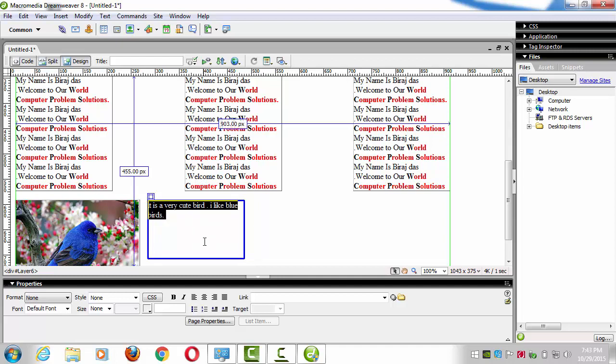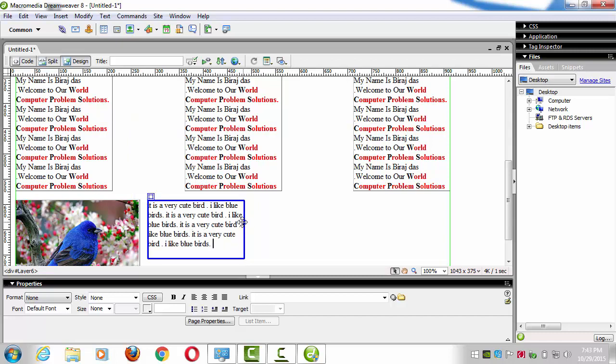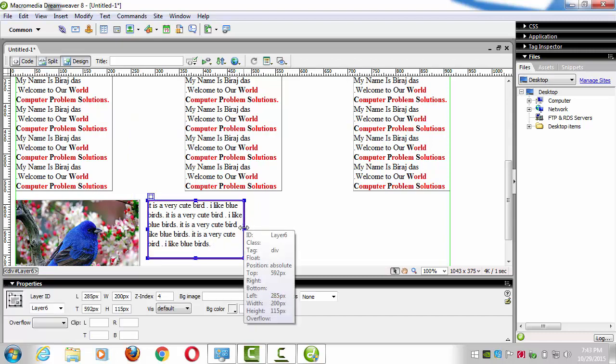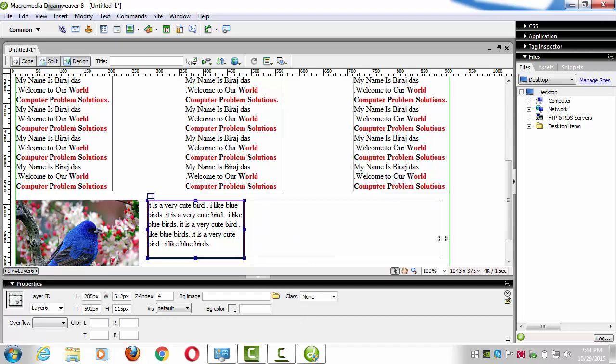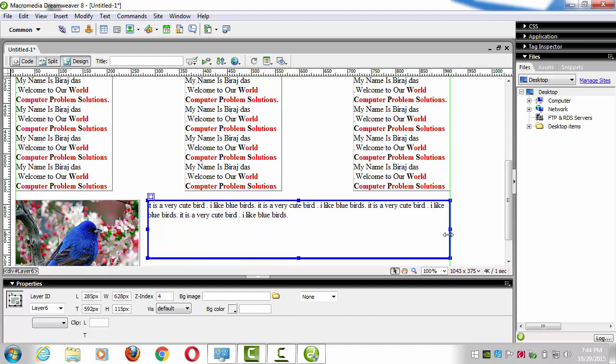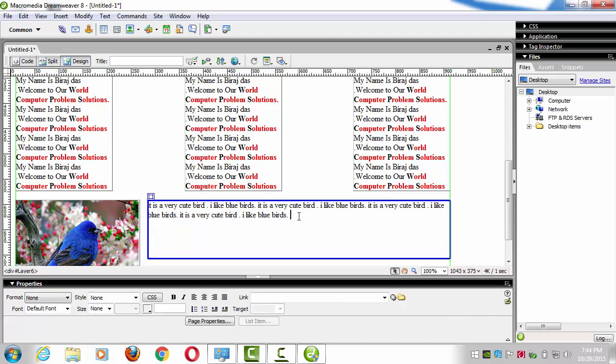Now with Control A, Control C, and paste with Control V. Now we want this text only in this position. See, it is auto set. Control V, Control V.